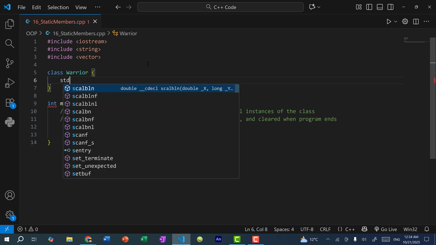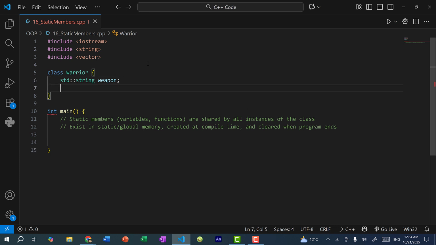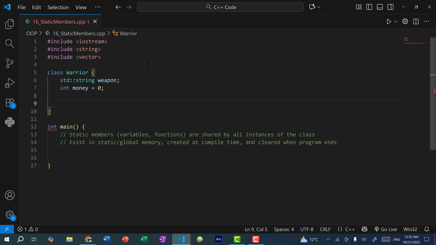Well, a warrior has a weapon, and here I'm just going to represent the weapon as a string, so it's going to be the name of the weapon. And in order to purchase weapons, a warrior needs money, so here I'm going to add money, and I can actually initialize this to 0. All right, so we have a Warrior class with a weapon and money, and let's create some functions.